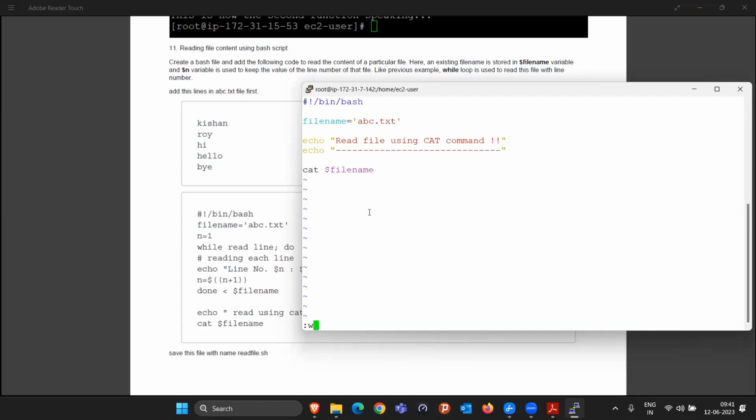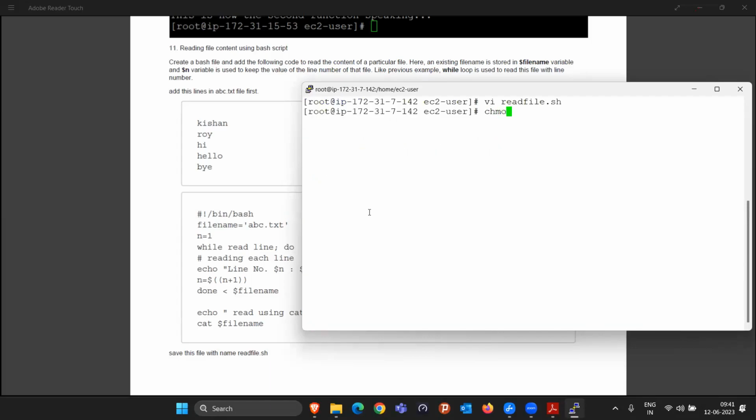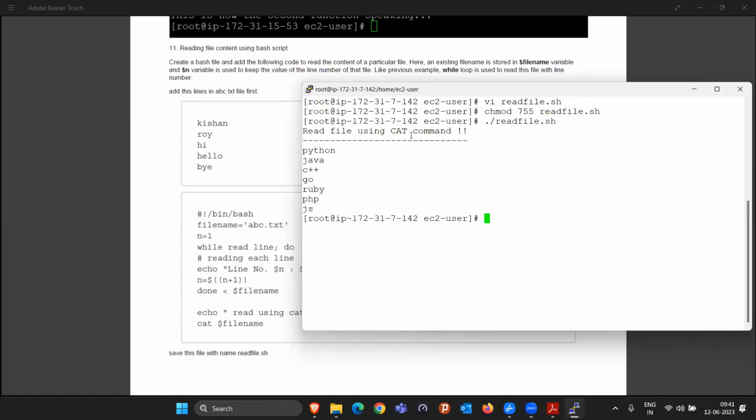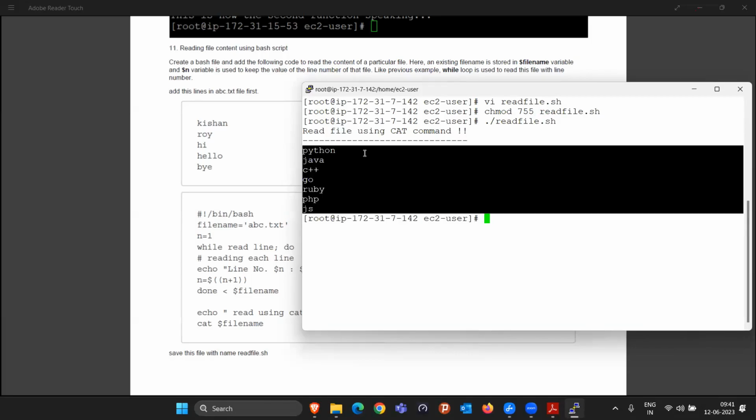If I run this script, what is going to happen is chmod 755 read file.sh, read file. So they are saying read file using the cat command, and with the help of the cat command, they are printing it as it is, right? Well and good. But this is so simple that anybody can directly use the cat command to read a file. Why would they create a script?